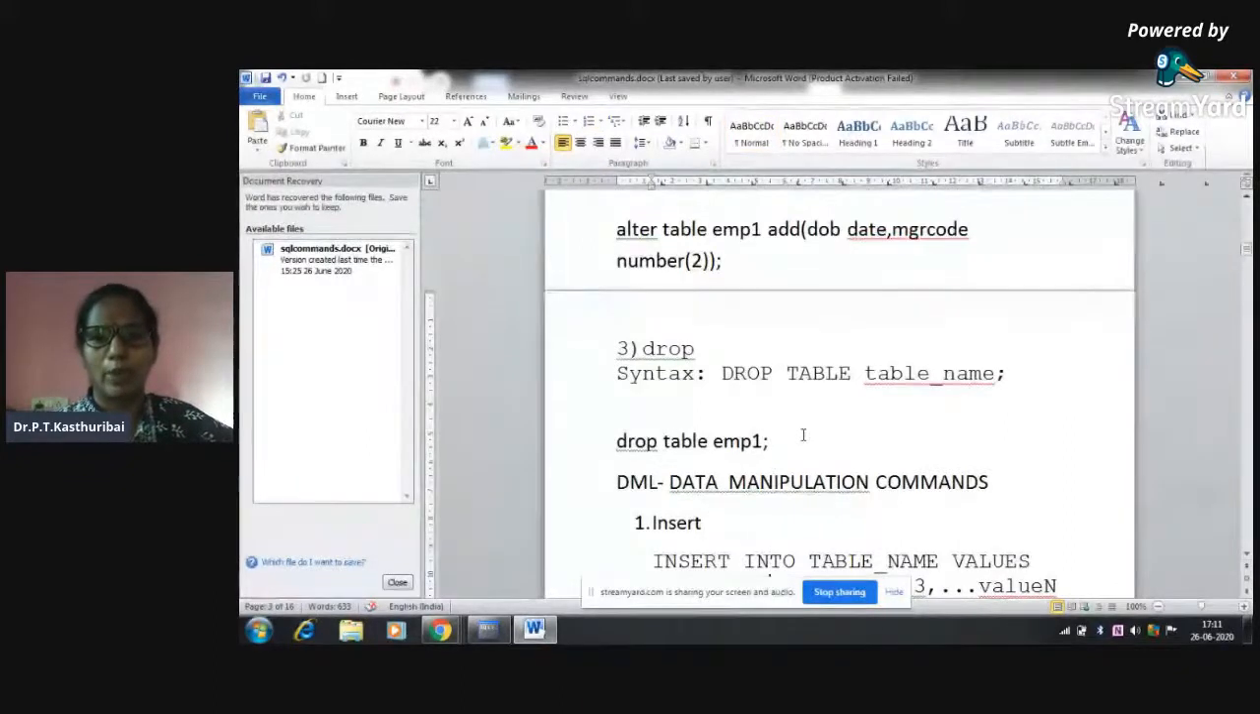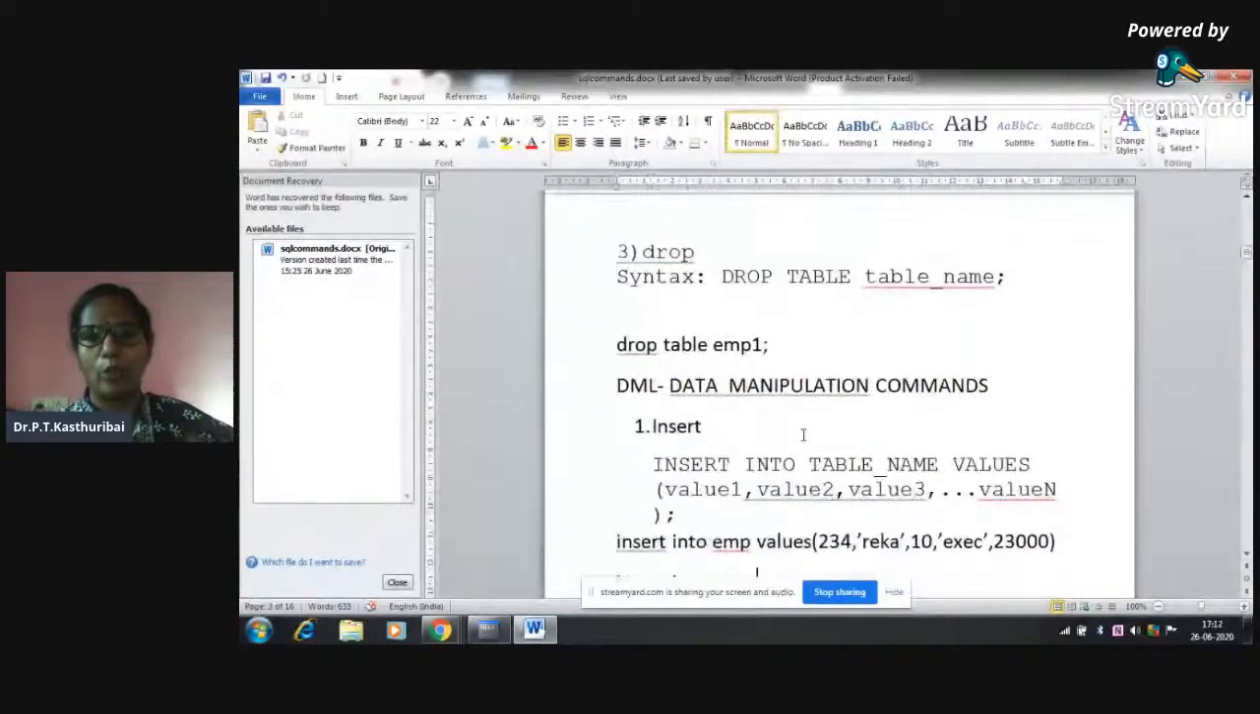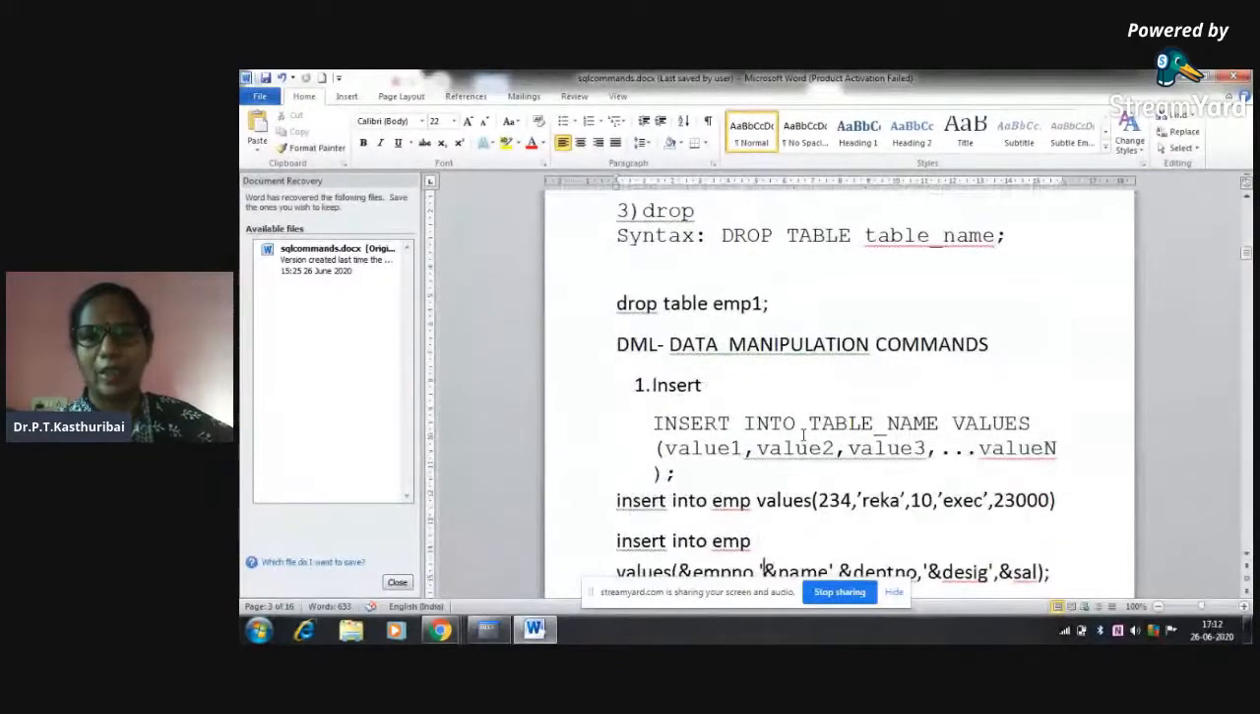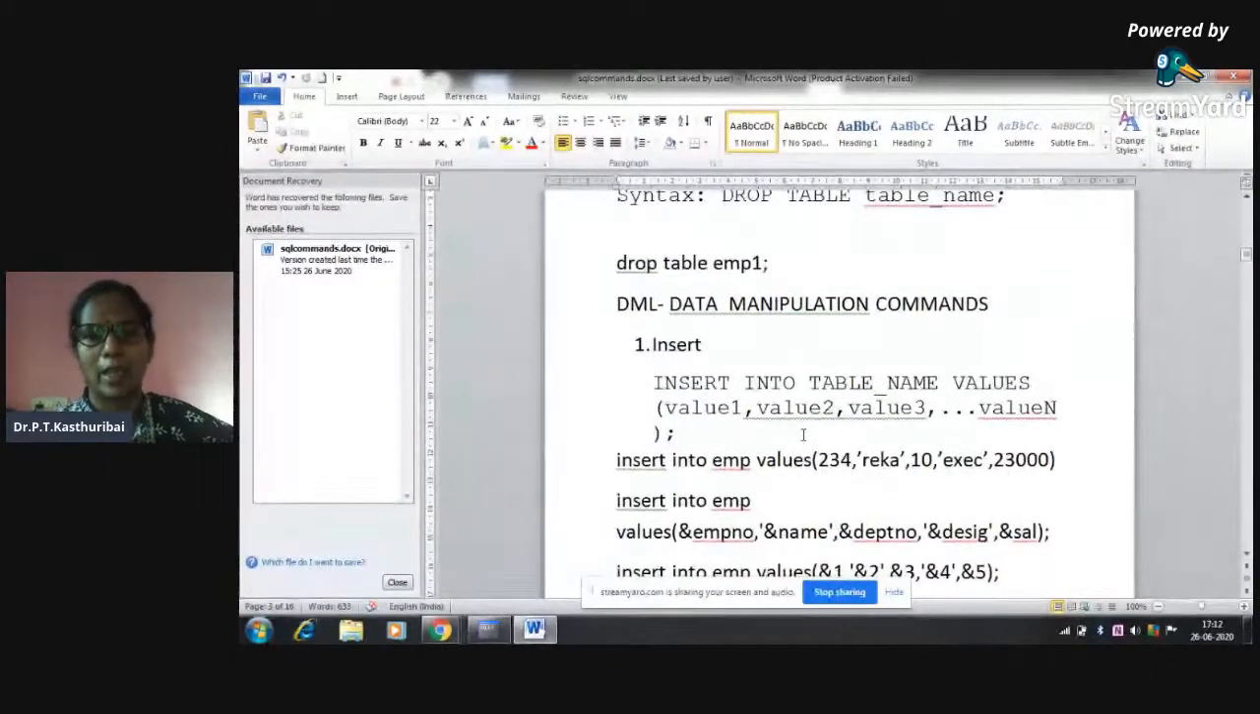What do you mean by manipulation commands? When you add a record, when you modify a record, when you delete a record, all these commands come under the category of data manipulation commands. Insert, update, and delete, these 3 commands come under data manipulation commands. Insert: the syntax is insert into table name values.